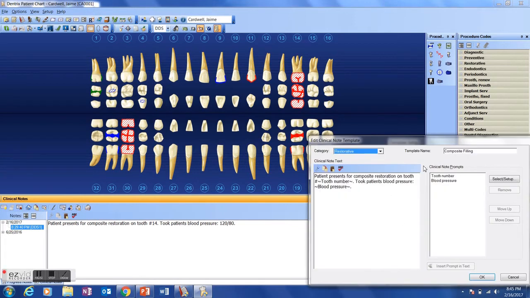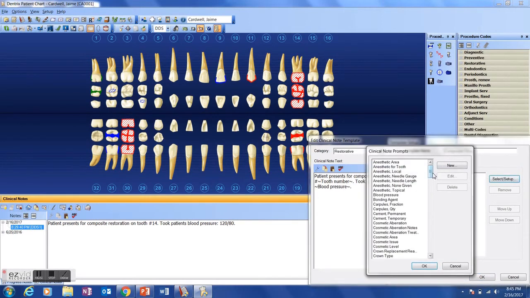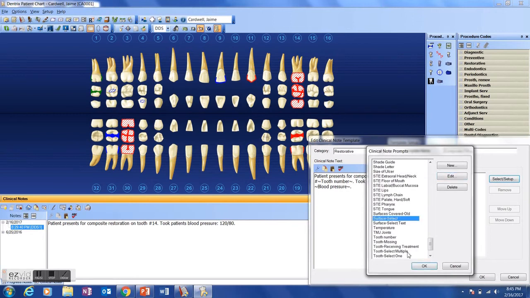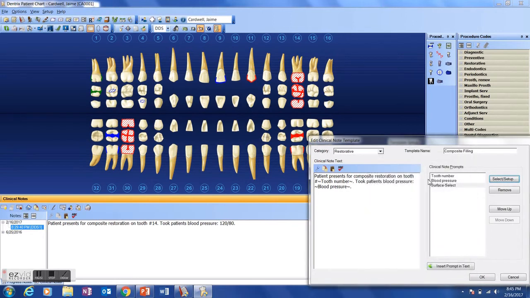So now we need to create a new prompt that will show the surface that we're looking for. So we'll go ahead and scroll through and see if it's on here. So we can see it's all in alphabetical order. Surface, it's on there. So we can select it and click edit, just to make sure that everything's in there the way that we want it to be. Response type, select surface would be a good option. So we'll click OK, select it and click OK, then it's in there.